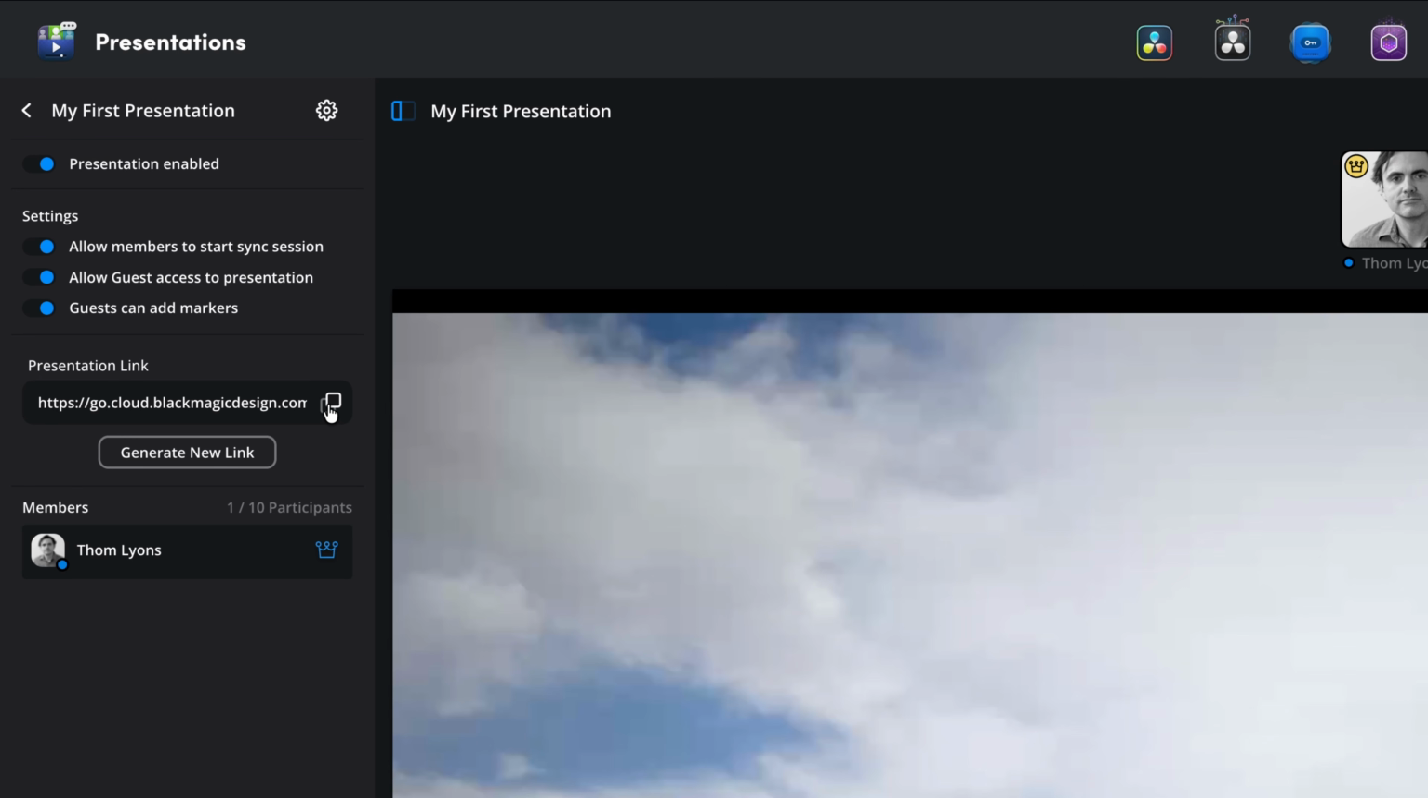Once you've allowed guest access to the presentation, you should see a link pop up underneath. Click this symbol to copy it to your clipboard, and then you can send it to whoever needs it. Your client won't need to make a Blackmagic account or anything, they just need this link. And you can generate a new one at any time by pressing the generate button.